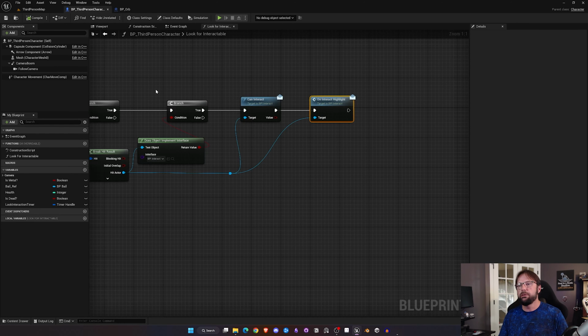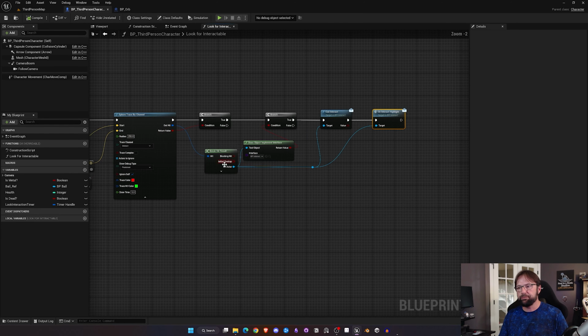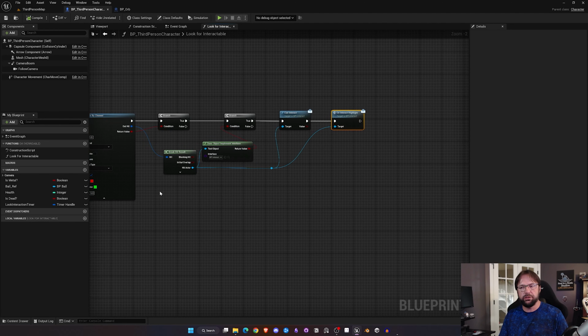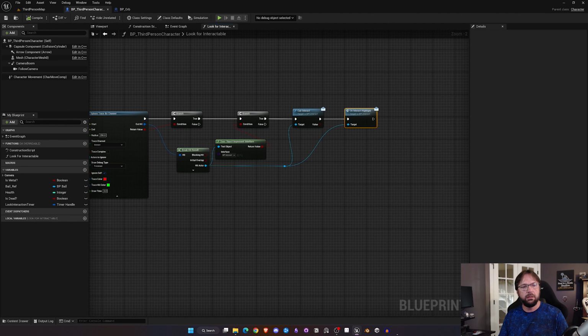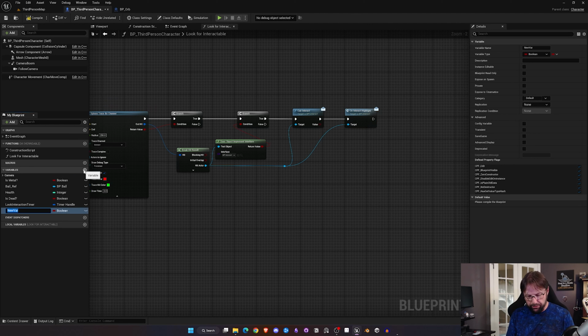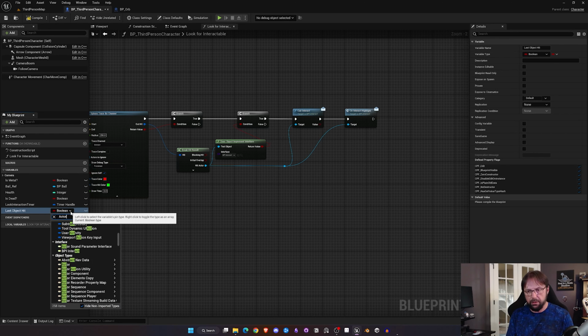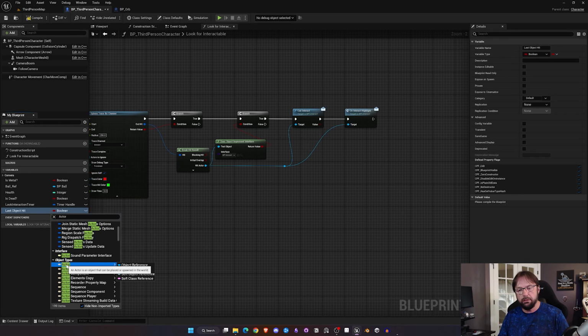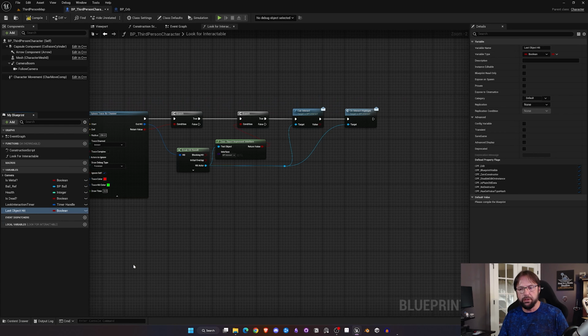We want to go back over to our third person character. And what we're going to want to do is track what is the last thing that we hit. That way, if we know we're looking at something different, we can remove the highlight from the previous object. So for that, we're going to come on the left-hand side by variables. We're going to create one called last object hit. And this is going to be of type actor. We don't really need to know or care what kind of actor it is, but we know there is an actor and it is loaded in memory, so we're just going to do an object reference for it.